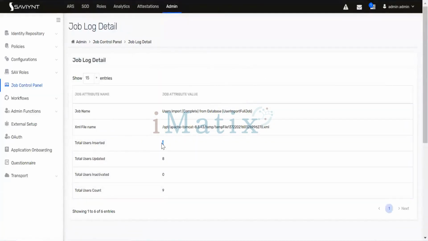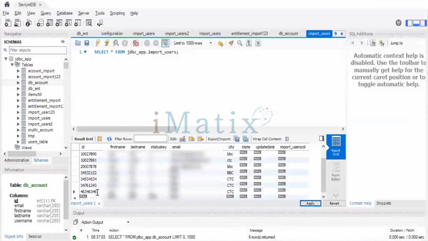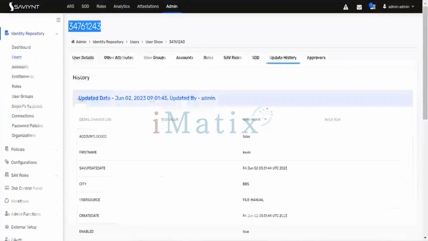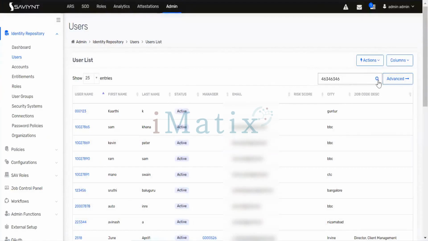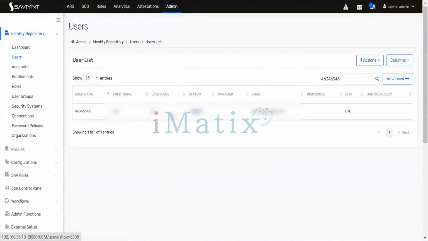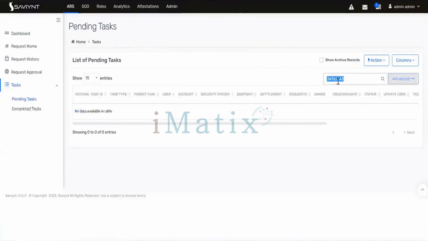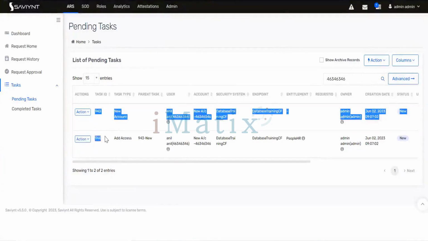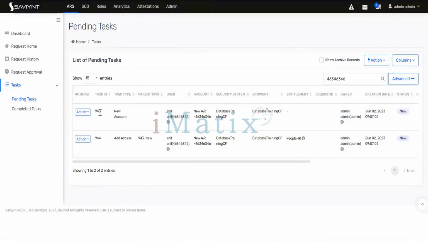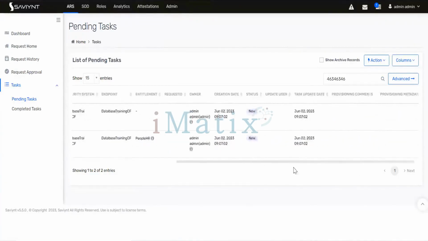You knew this is an inserted one, right? What is the username we gave? User, right? Go to the user. This is the user, right? If I go to the pending task, see, it generated the pending task for me. This task, if I provision through the W3 try job, you will get an account.